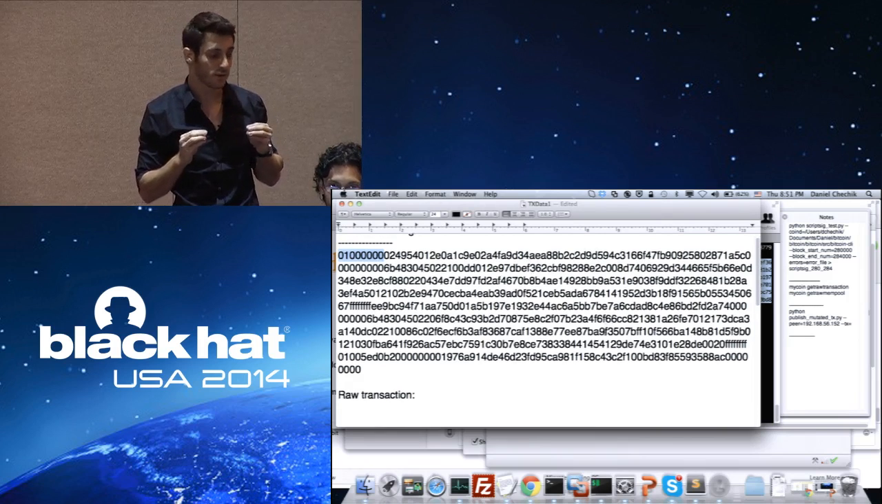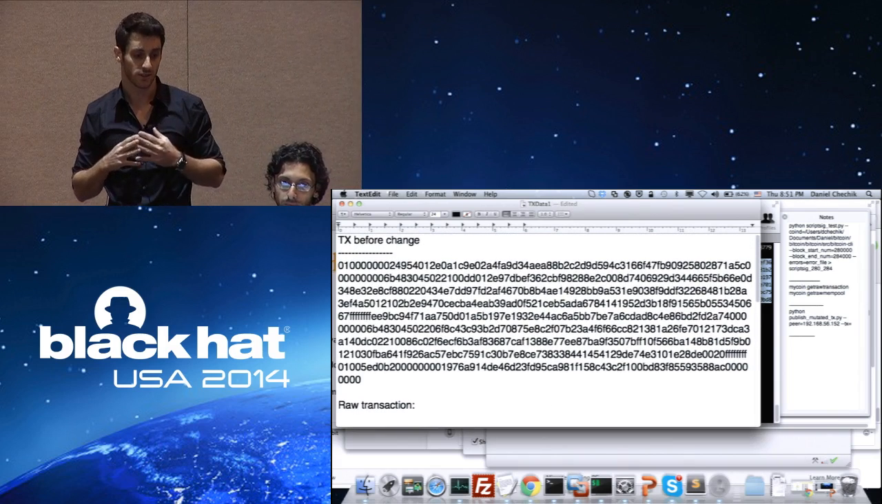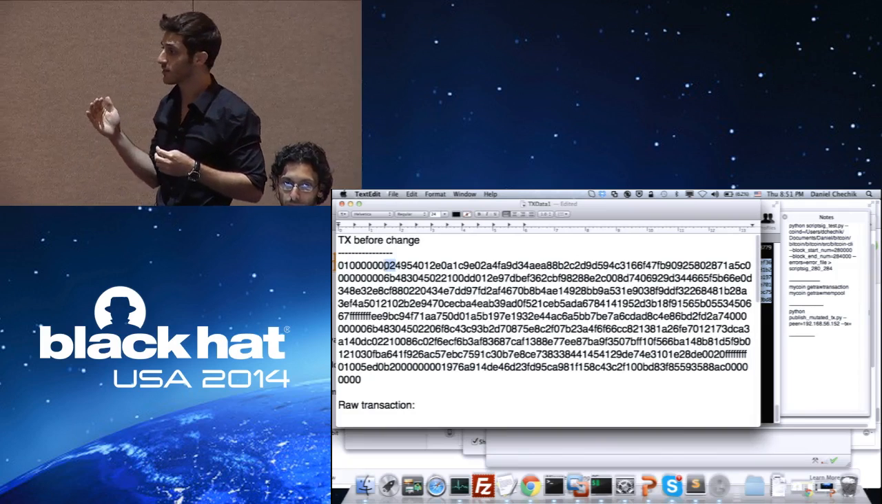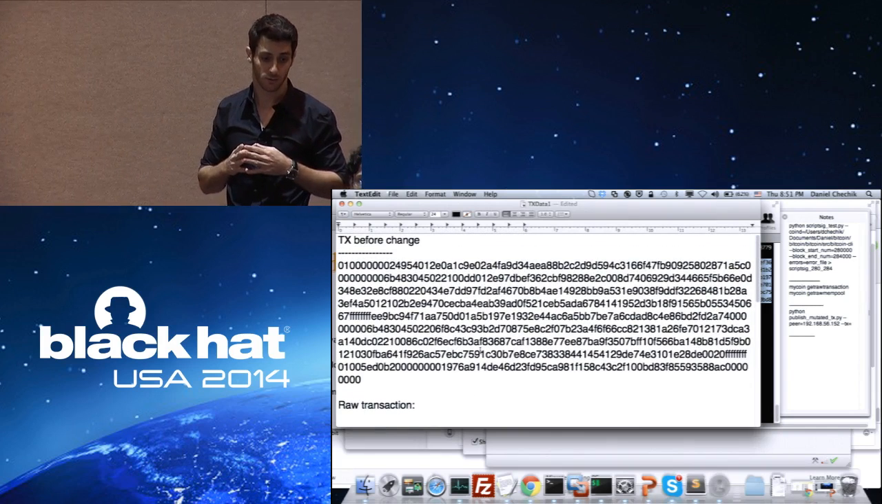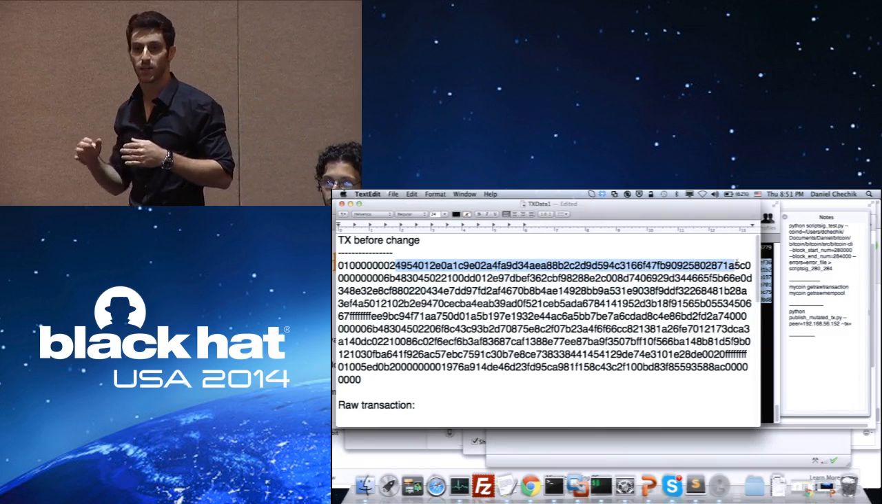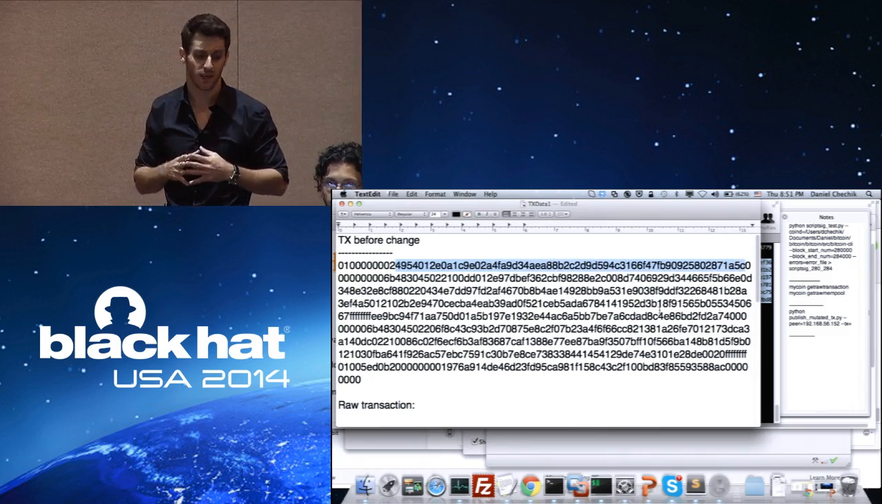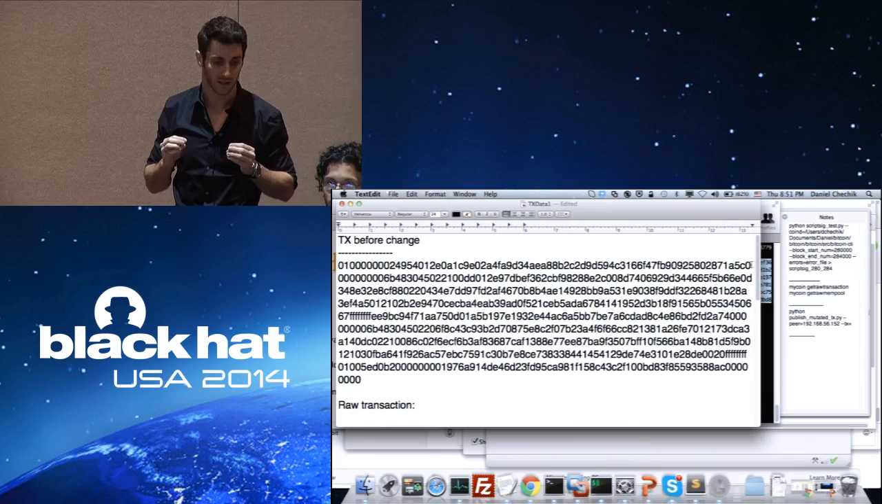So the first part is the version. In every transaction, there's the version, and the next byte is going to be the number of incoming transactions. Okay, so we'll write it right there. Then there's the previous transaction hash. It's not really important right now, just parse it correctly. Then we have the sequence.